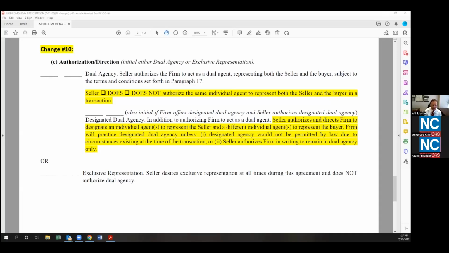Secondly, if the firm offers designated dual agency and the seller authorizes it, the firm may remain in dual agency only if designated agency would not be permitted for some reason, or if the seller agrees in writing that the firm will remain in dual agency only. I'll give you an example. Let's assume that a firm practices designated dual agency and a seller client authorizes. Also assume that the listing agent also represents a buyer who has authorized designated dual agency and who wants to look at the seller's property.